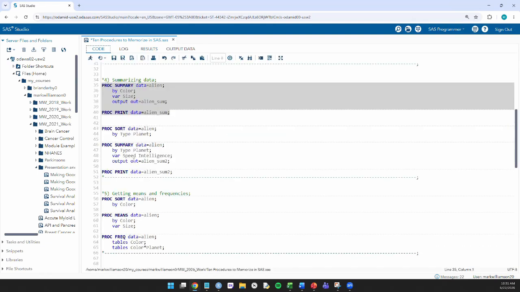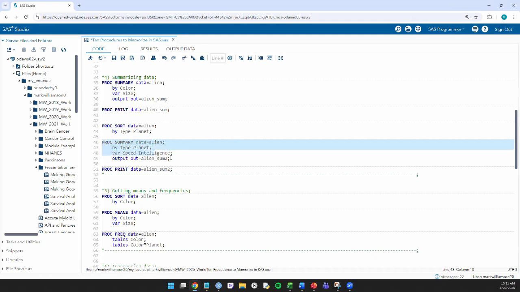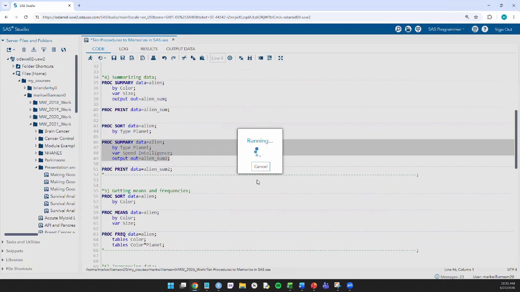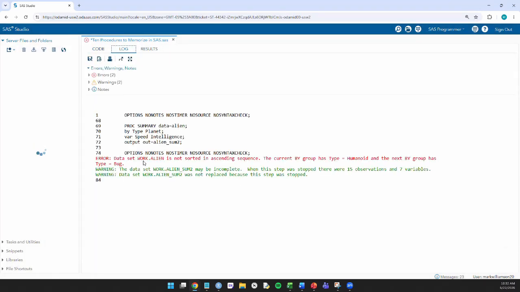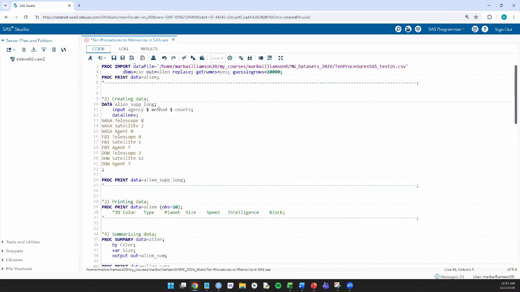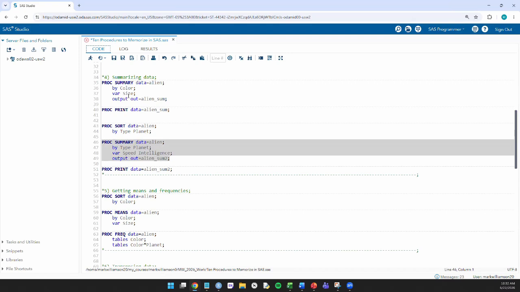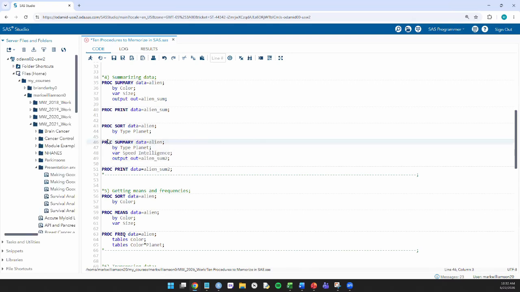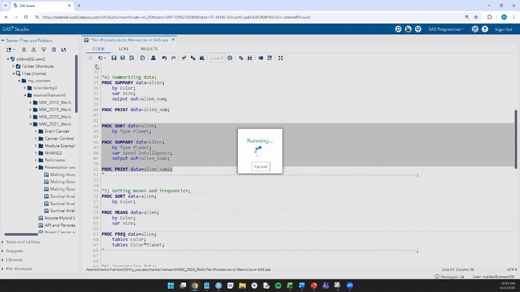However, I mentioned that sometimes you need to use proc sort earlier. Say I also want to summarize by type and planet to get speed and intelligence out and save this as a new one, but try to do this right off the bat. It's going to throw an error because we didn't have it sorted by type and planet. How I loaded it in, it was already sorted by color, so that's how it worked the first time. But if I want to do it with type and planet, I need to sort it first, so I'm going to use proc sort, then try that, and then print it out and see if that works.